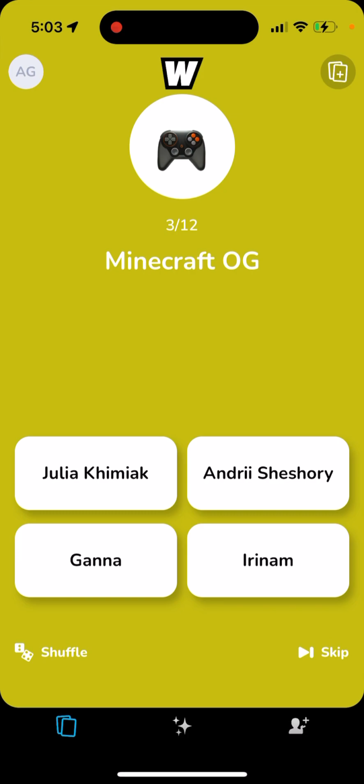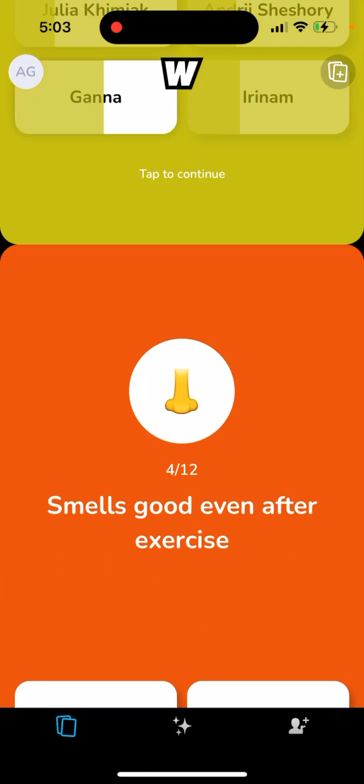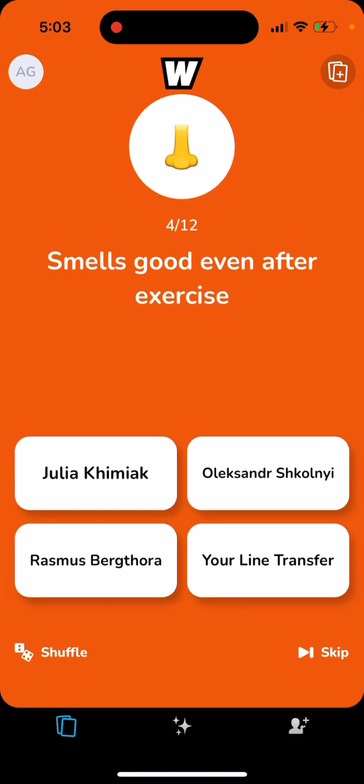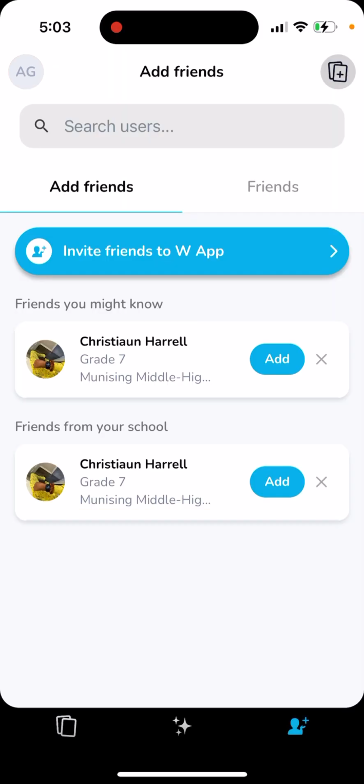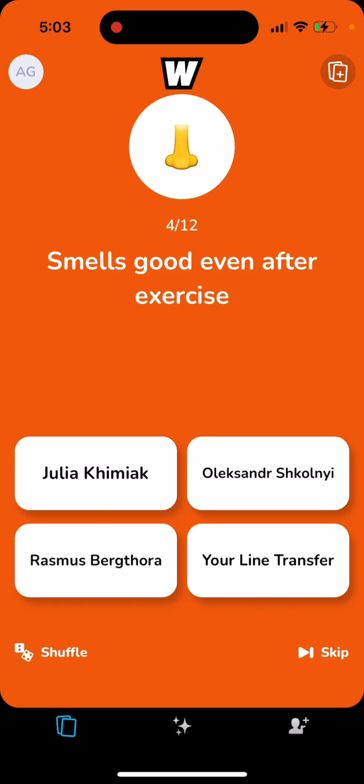So Minecraft or G, and then tap to continue. And these are some of your contacts from your phone book. Why is that? Because before you can vote for your friends, you need to add real people. Here you can tap friends you might know, and then tap add, and if you have more than 4 friends from that school, then you will be voting for them.